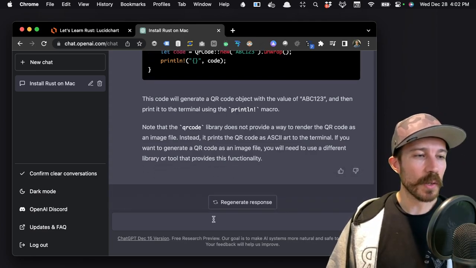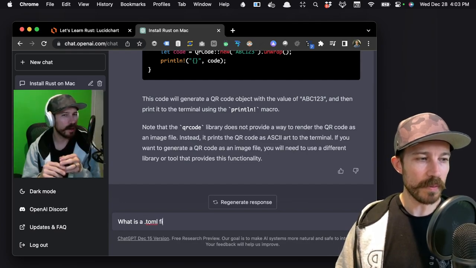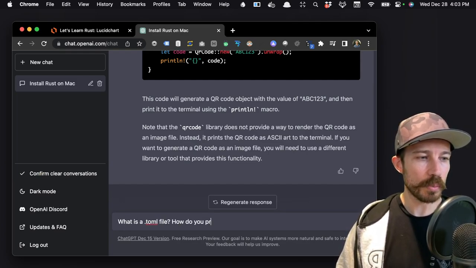I'm intrigued. Okay, so a TOML file. I don't know what that is. What is a TOML file? TOML. How do you pronounce it?